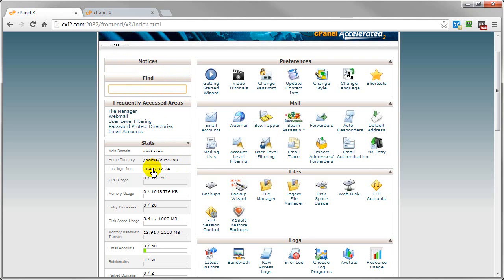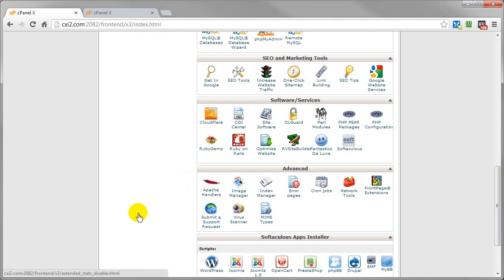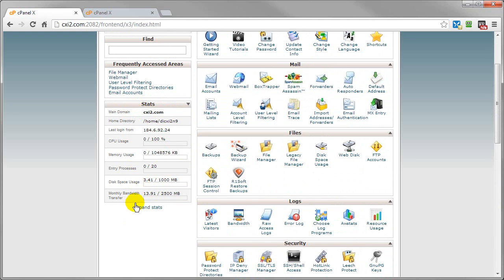Basically, I find this is more of an advertising area than anything else for the web hosting company. But under the stats here, be familiarized with what is available here, because in some scripts that you're going to use, they might require you to know the path to SendMail or the path to Perl. So at least now you know where it is. You may not have to ever know what it is, but at least now you know where it is in case you need to know. And you can collapse those stats, which is usually the case by default.